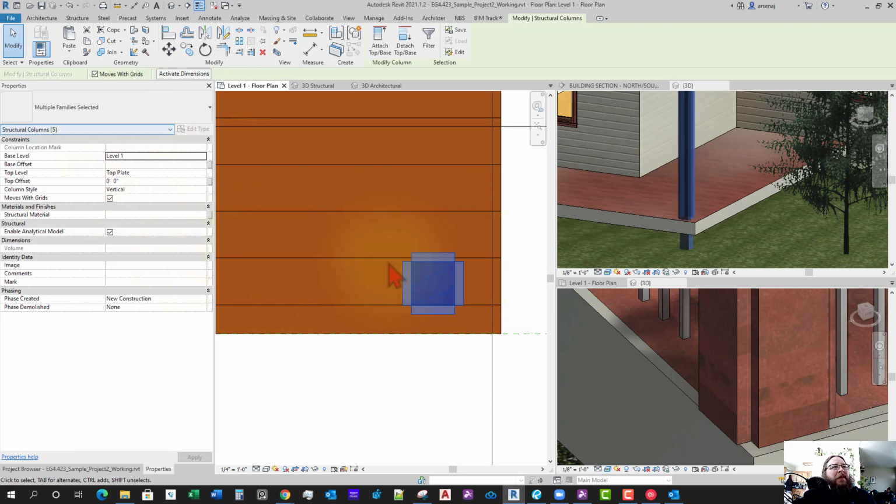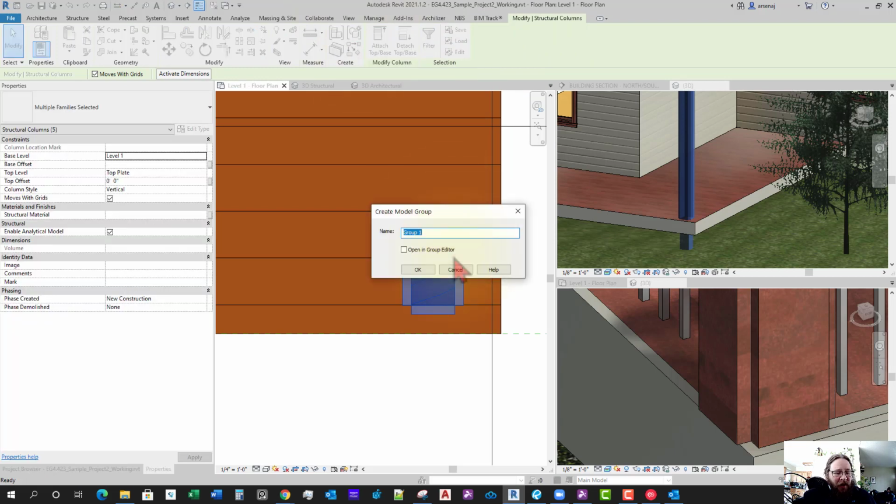make sure there's 5, and then I'm going to create a group. So to create a group, whatever instances you select, you'll come up here to create group on the modify tab, and just pick create group, and I'm going to call it porch column.